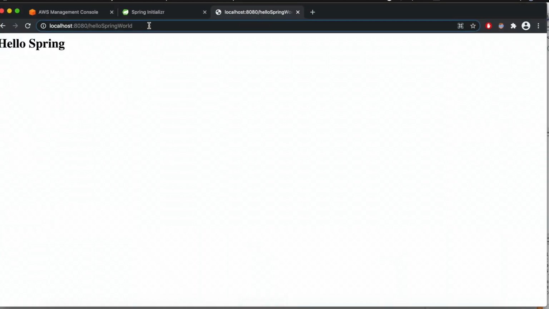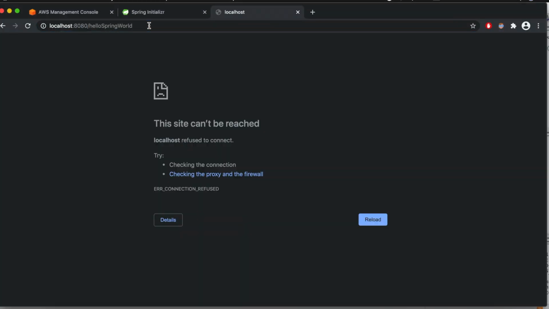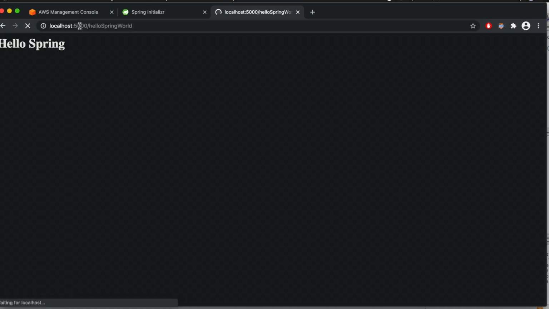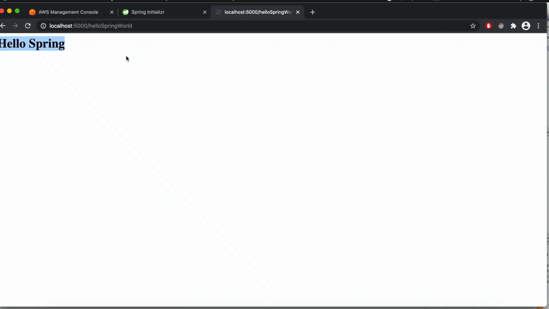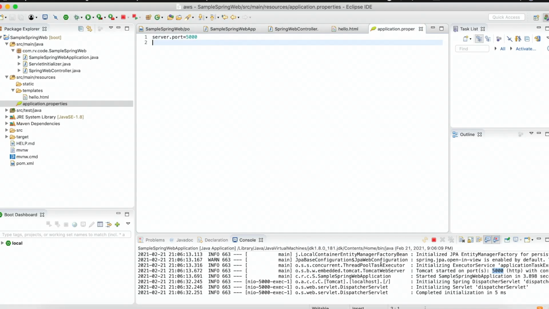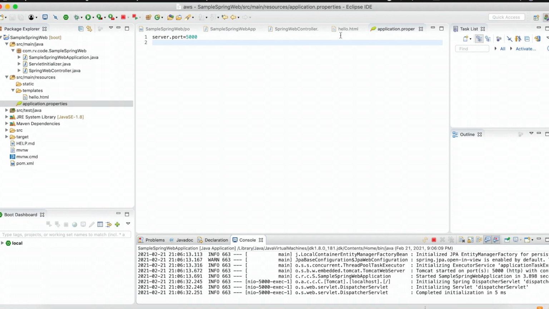Let's get back to the browser and see if 8080 still works. I doubt that. Yes, it doesn't work. Just replace the port number with 5000, and there you see, you have the response. Now our application is ready, and we are ready to deploy it on AWS.